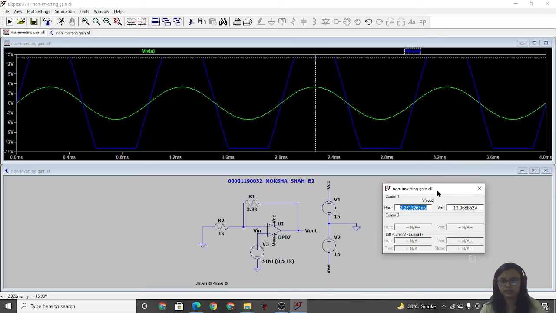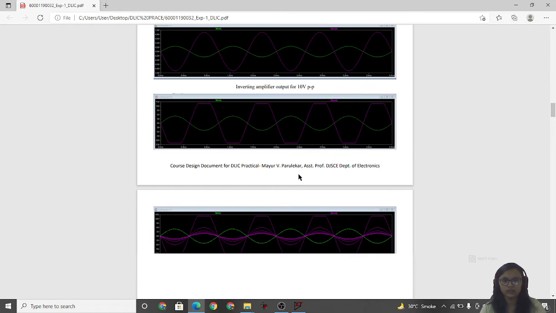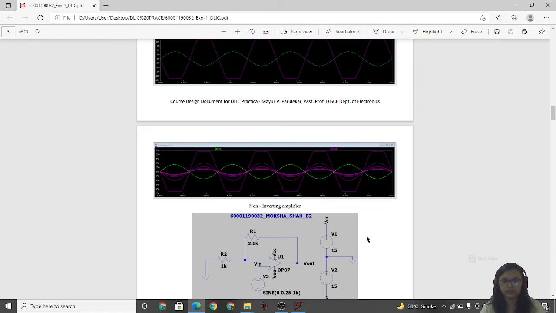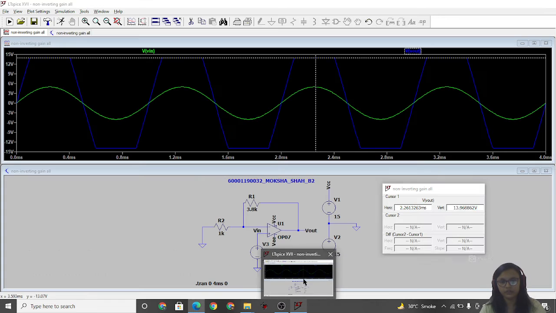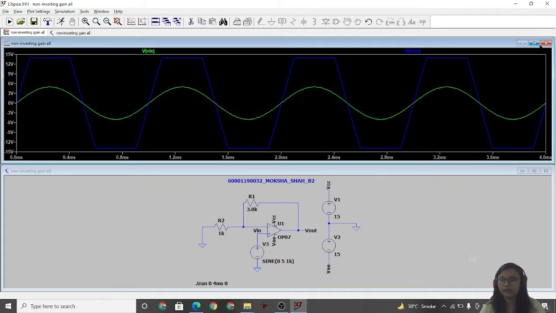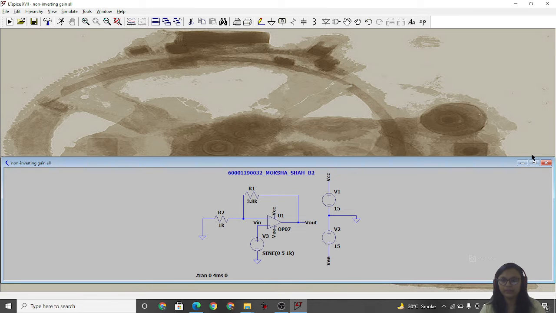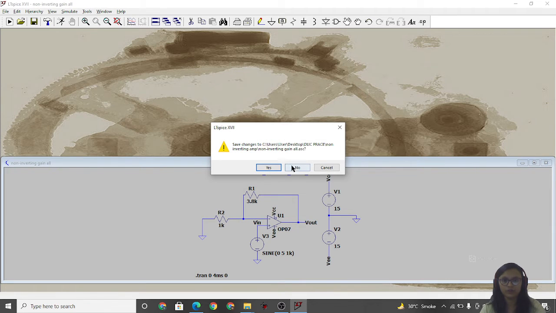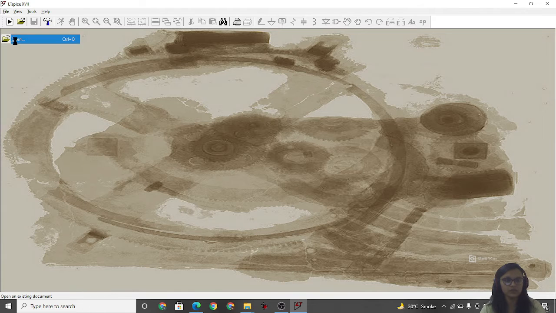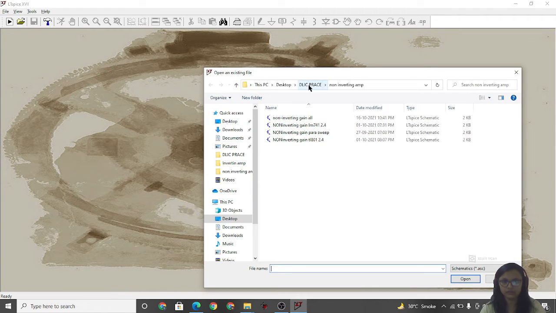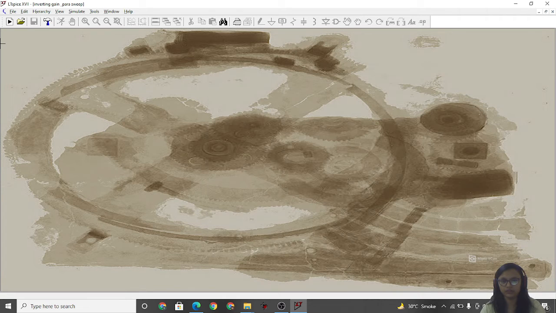So you can see the saturation voltage is nothing but 13.96. This is your saturation for the inverting part. In the same way, you all can design for the non-inverting also. Then I'll be showing you all the parametric sweep. For that also I'll be opening one of my files. You can open your files the same way I'm showing, if you have saved any file.